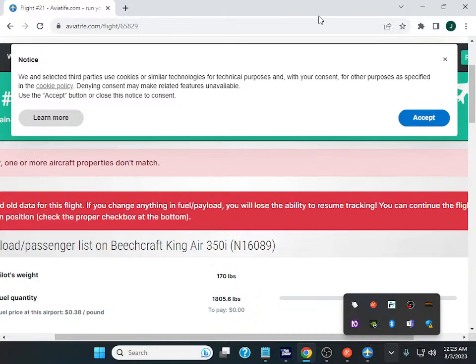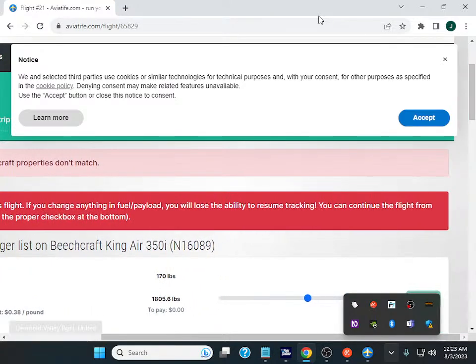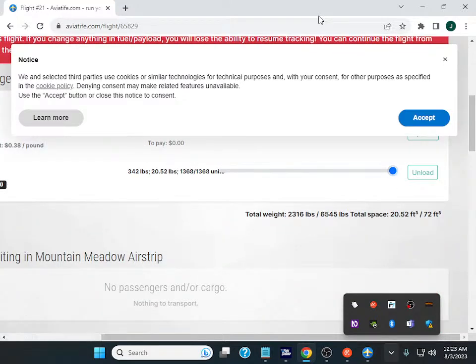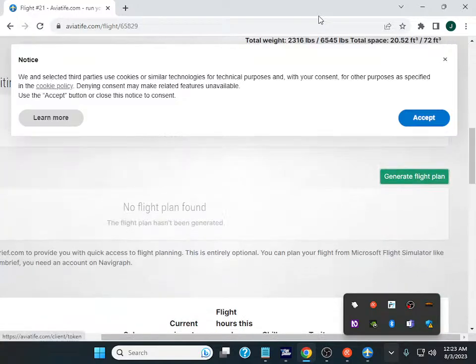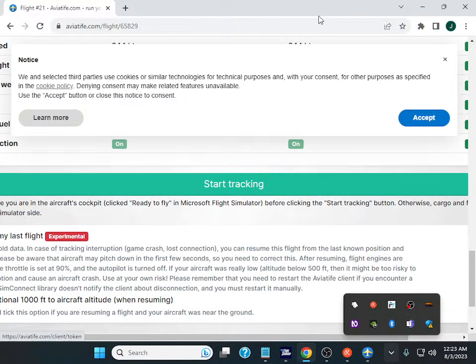Next waypoint. Found flight data for this flight. If you change anything in fuel/payload, you will lose the ability to resume tracking. You can continue the flight from the last known position. Check the proper checkbox at the bottom. Current payload/passenger list. Slider 1804. Update button. Your fuel value. Unload button. 80%. Generate flight plan button. Table with 11 rows and 4 columns. Client version row 2. Start tracking button.